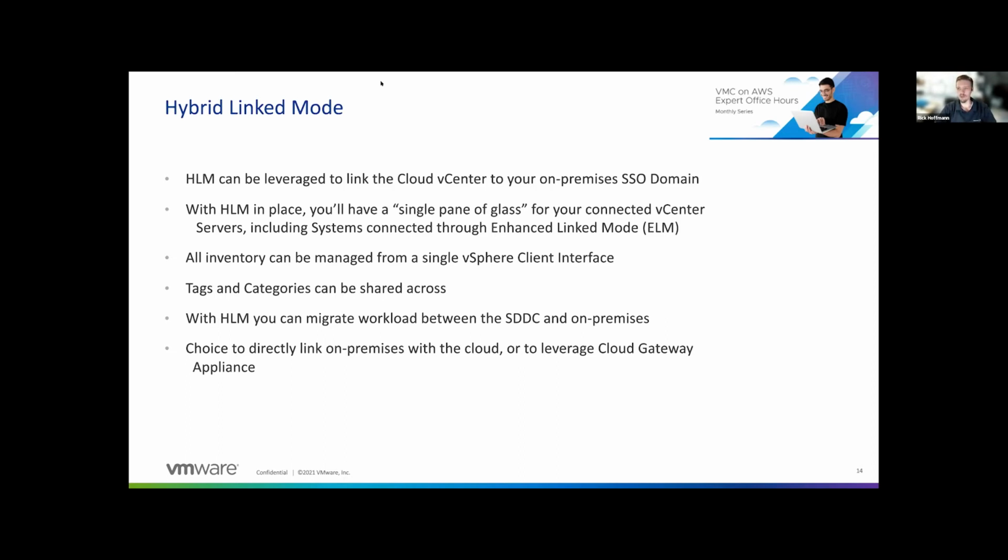You've probably heard that term before, and this is also true for VMC on AWS. What's also interesting is that when you're running enhanced link mode on premises, you can access those vCenter servers through the cloud vCenter. This is one thing to keep in mind: you won't be able to see your cloud vCenter in your on-premises vCenter server, but you will see it vice versa. So you need to log into your cloud vCenter server to be able to see your on-premises instances.